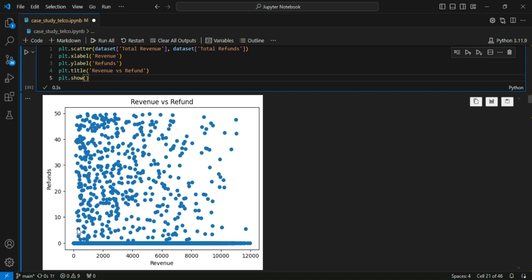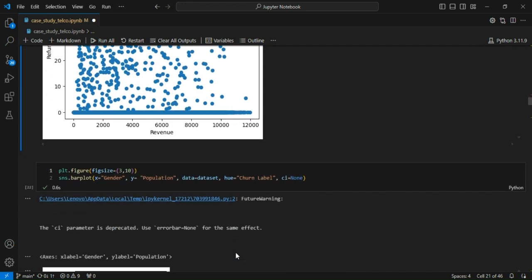So you can see those are the refunds which we have given. These are the scatter plot positions, and this one is showing the same, which is not only the revenue. This is only the revenue.